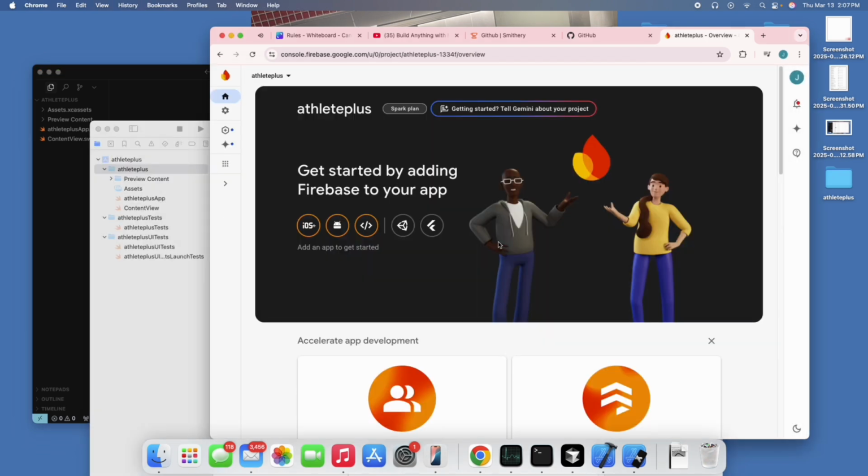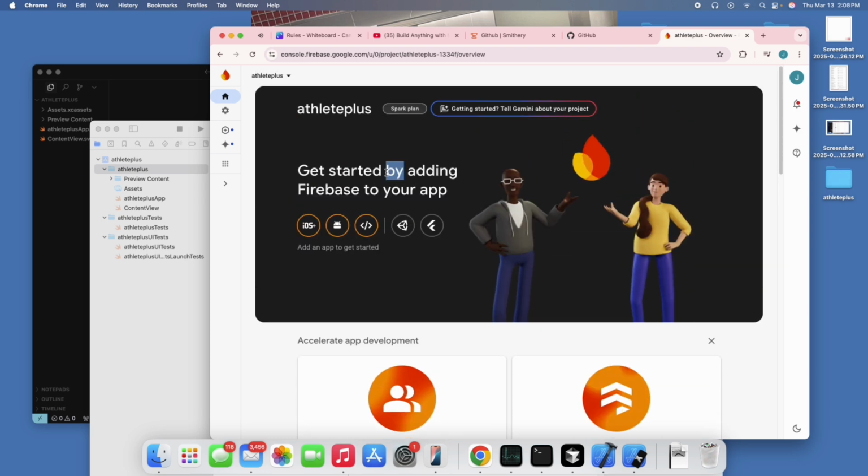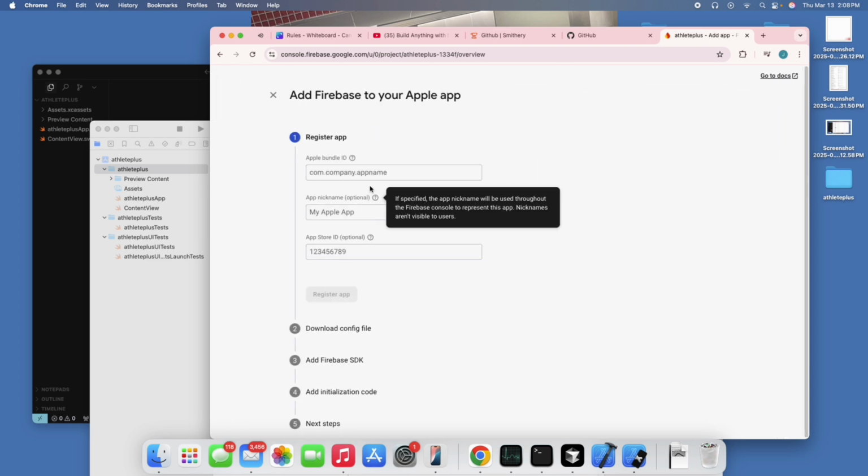So now our Firebase project is ready. As soon as you open it, you're going to see this page. Now, obviously we have to connect our app. So you can see right here, add an app to get started. Let's choose iOS because that's what we need.